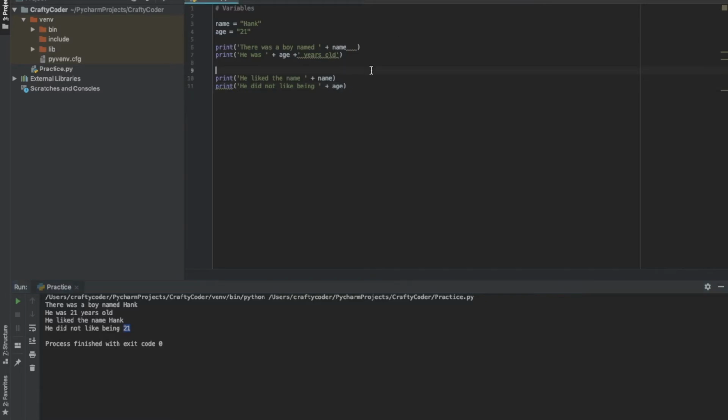So if I want to change the age, I could just go halfway through the story and modify the age, and I want it to be 50 in this case. So it's going to print the name. It sees that variable again, name, goes up here, and prints Hank. It sees age, goes up here, and prints the age 21.